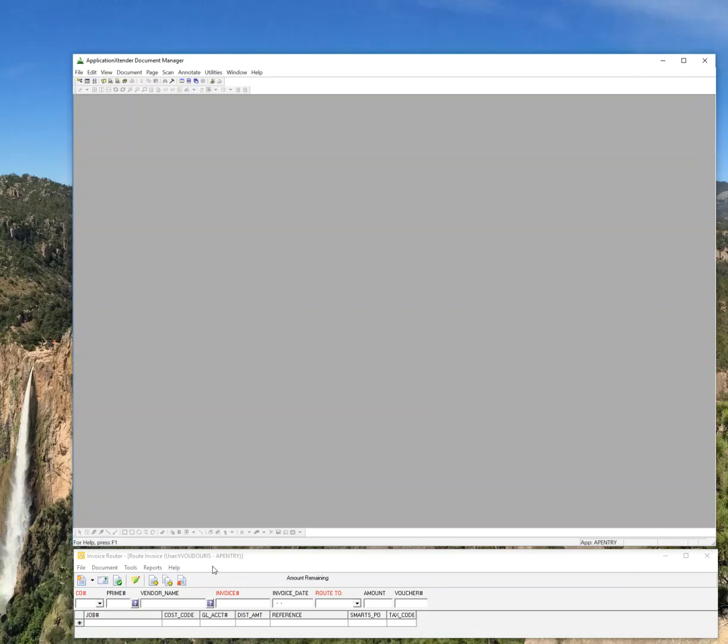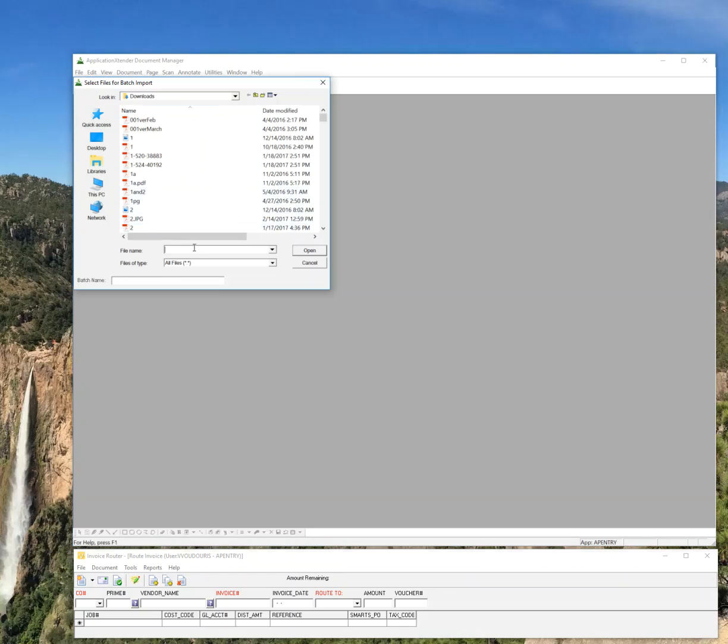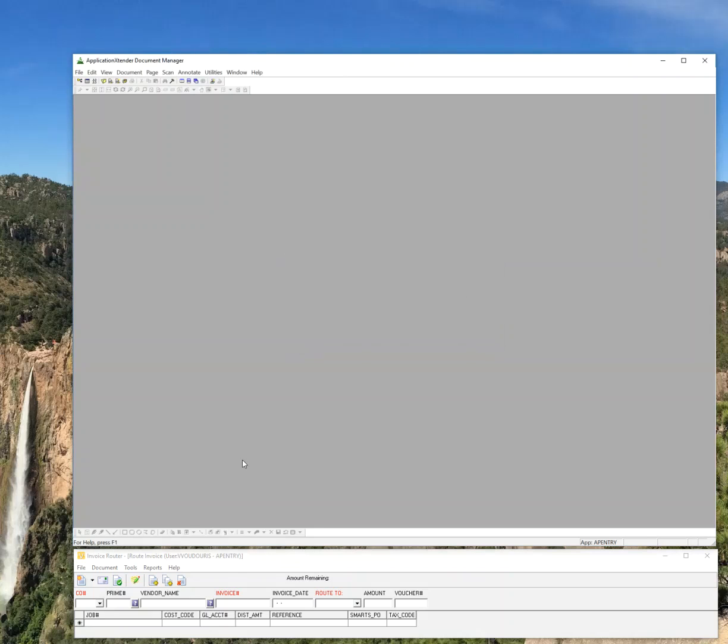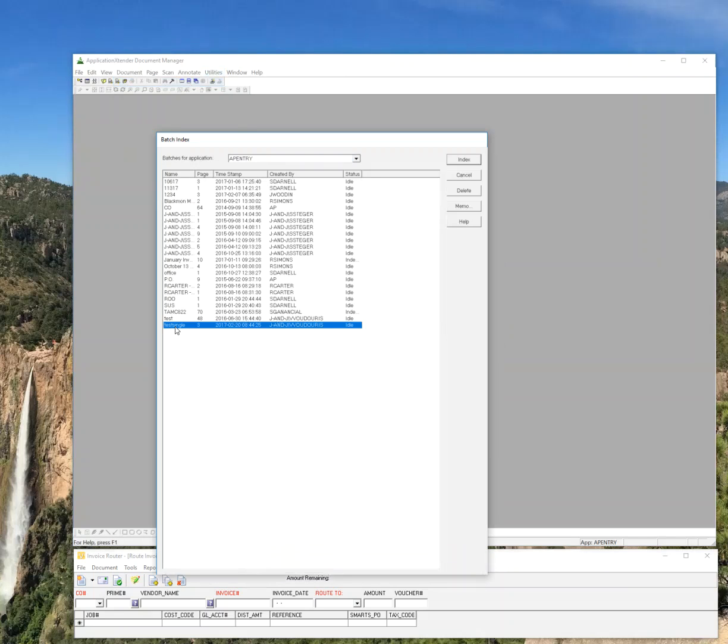Now, if I am doing one invoice at a time as a batch, I can also do the following. Go back to utilities, batch create, and we are going to do a single invoice. And again, it's going to process. Now I'm going to go grab it again, and this is set.